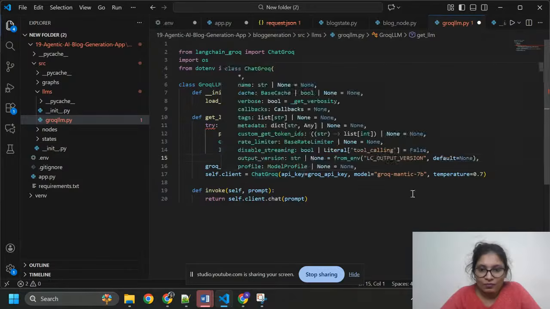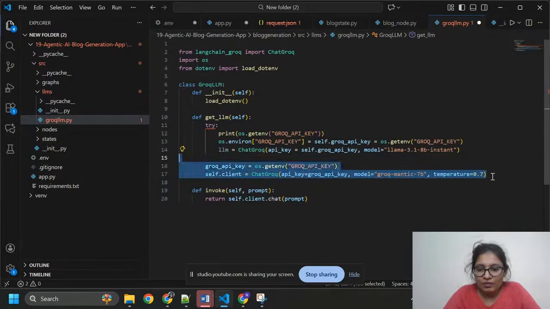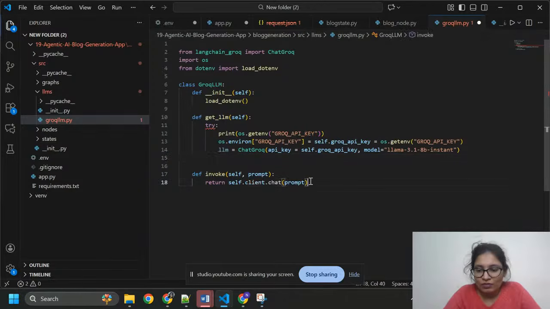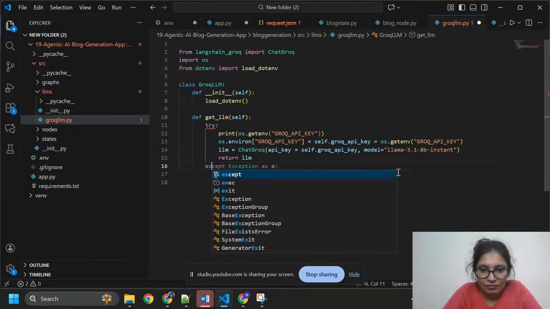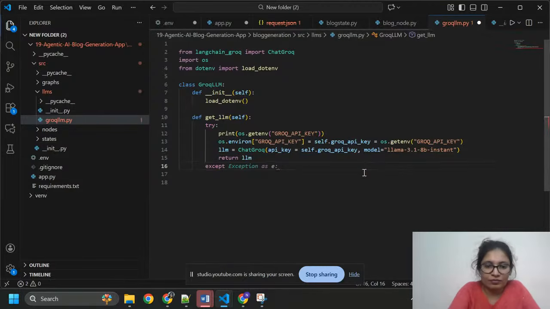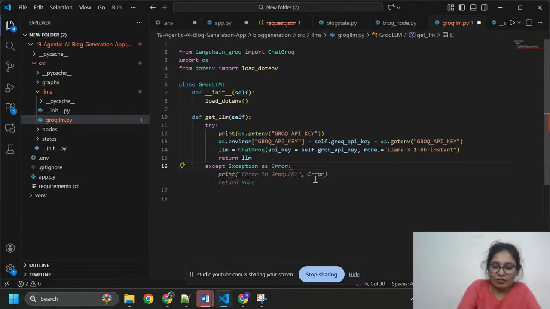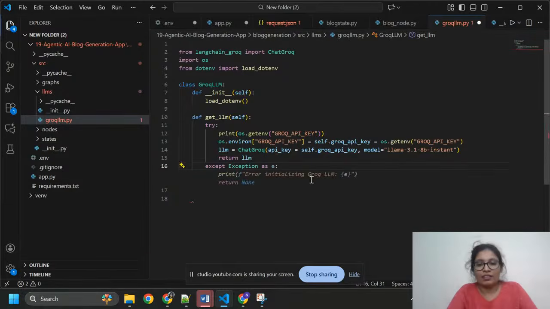Now I need to remove these things. I also don't want this. Return llm. Yes, you are right, we are going to return llm, and here we are going to use an exception. Try and catch.